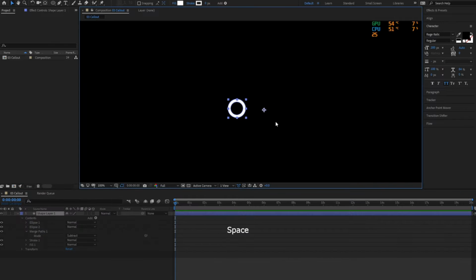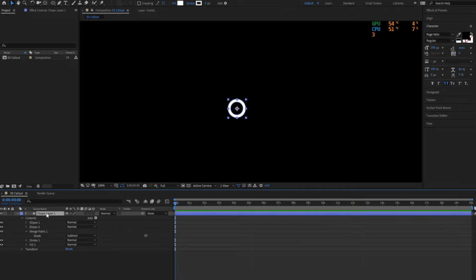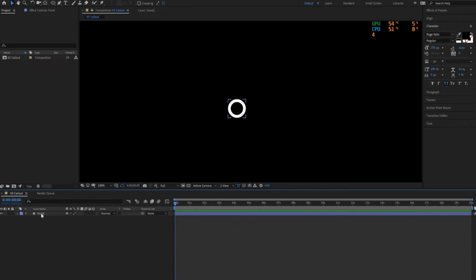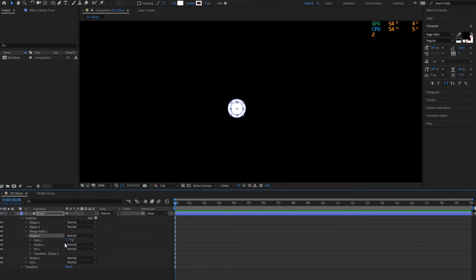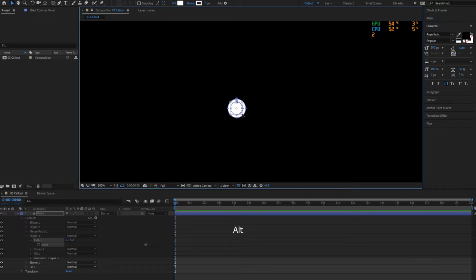Set the anchor point of the shape layer 1 to the center of the circle, and rename the shape layer 1 to Point. Create another duplicated ellipse layer and place it under Merge Paths 1. Then resize it so that we have a small filled circle inside the outlined circle.